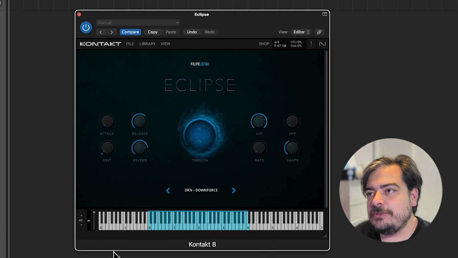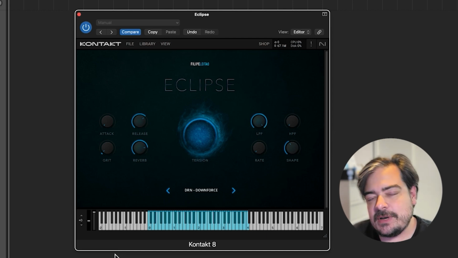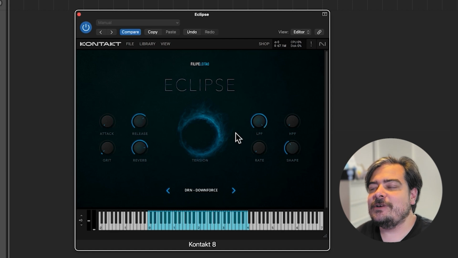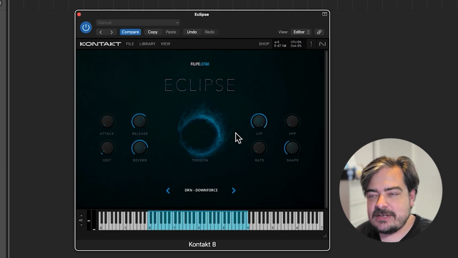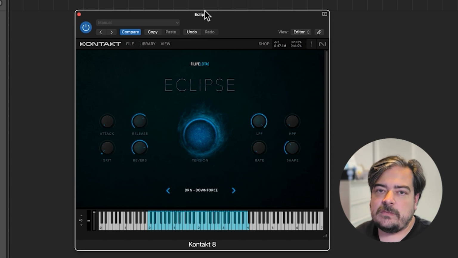So the tension knob triggers another layer for that sample. It's actually the original sample with some dissonances. And that's great to build tension quickly, right? So I can just press one note, and the tension knob is going to build tension.